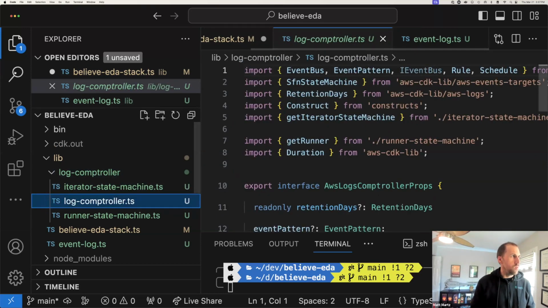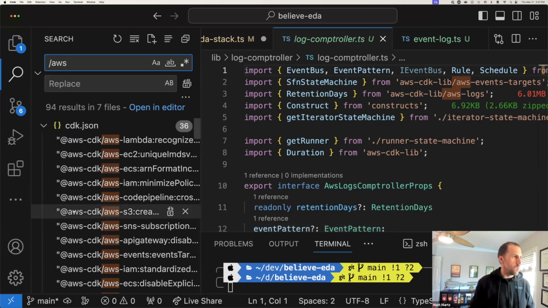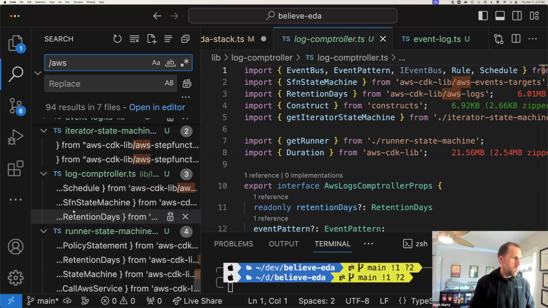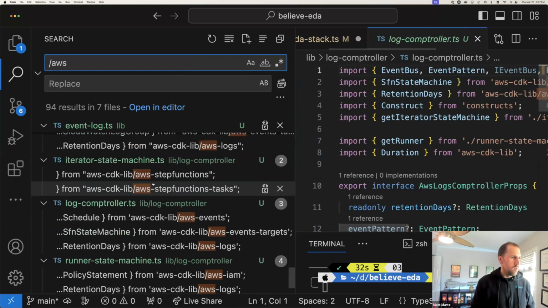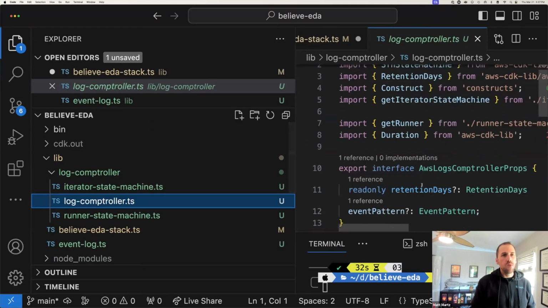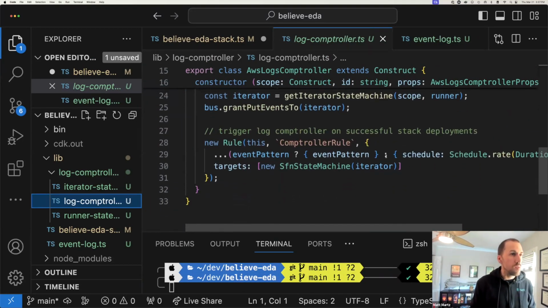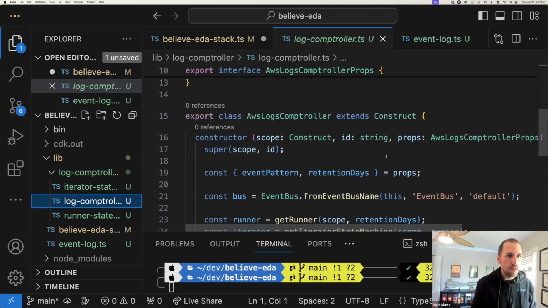That if you look AWS slash, if I can remember what it is, or how this code works, honestly. The log comptroller construct. It's kind of hard with the screen size it is.